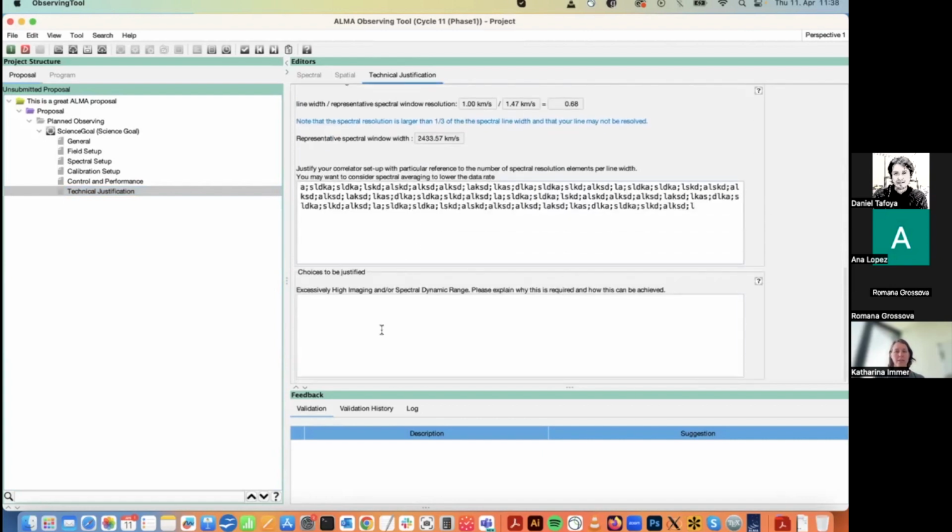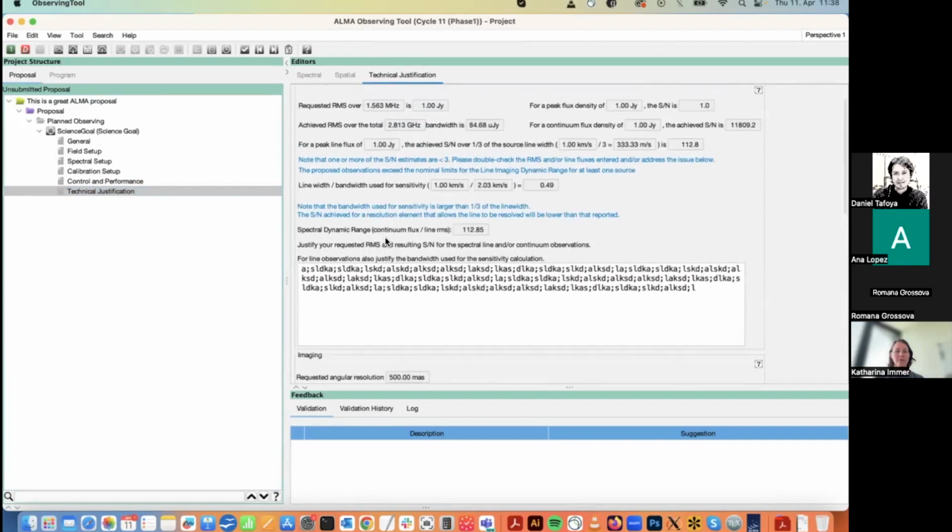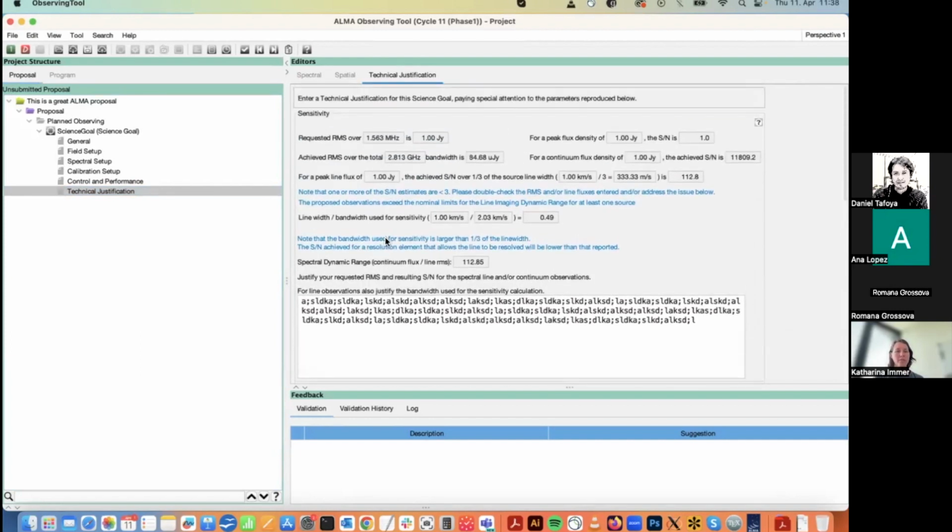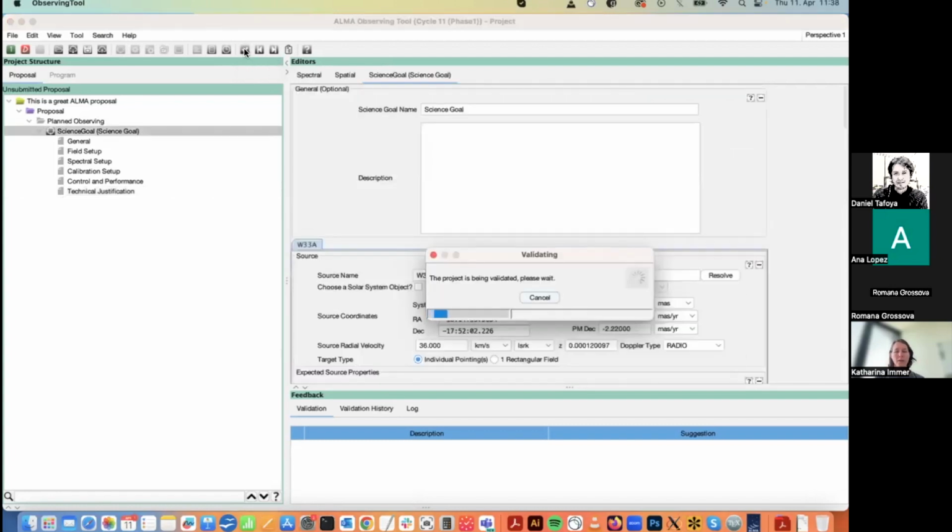Then we can see, so now everything should be filled out for the OT, and we can say, okay, I'm done with my proposal. Does it actually validate? Did I do everything right? If you want to know this, you go up here and push the validate button. And then the OT will check on everything you've done and see if there's still something wrong.